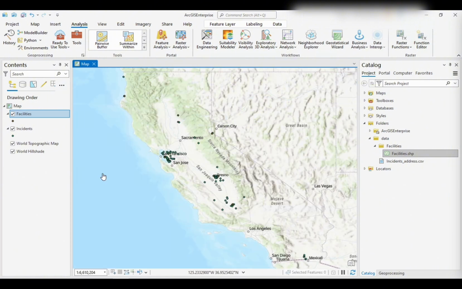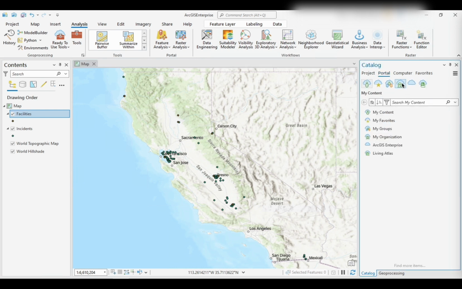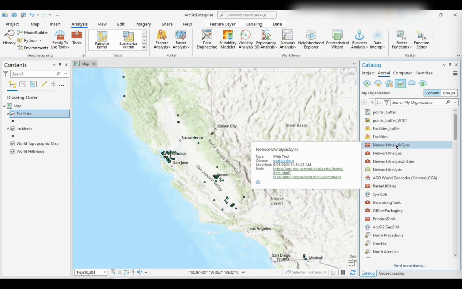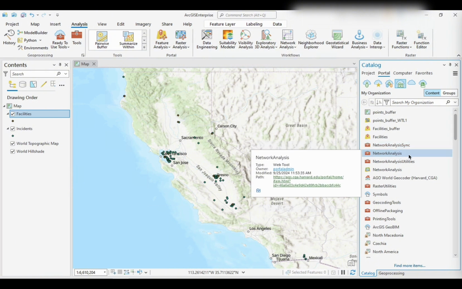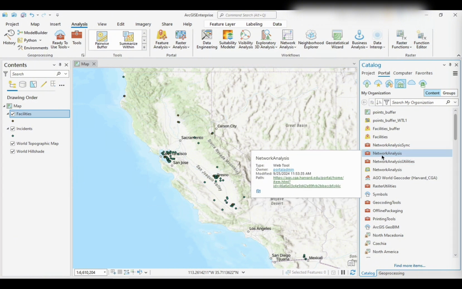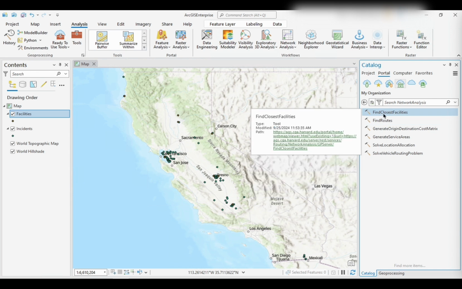And then in the catalog panel, click the portal tab. In My Organization, you will see three network analysis toolboxes. These are the analysis tools provided by StreetMap Premium. They are network analysis sync, network analysis, and network analysis utilities. For this case study, select the network analysis tools and Find Closest Facilities.